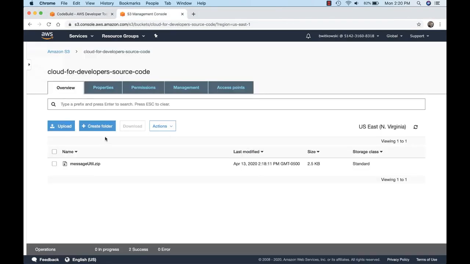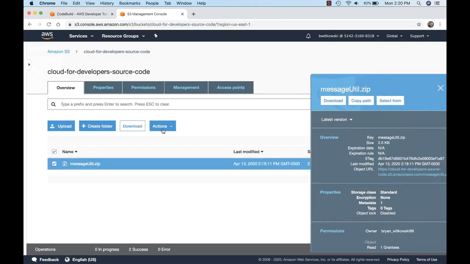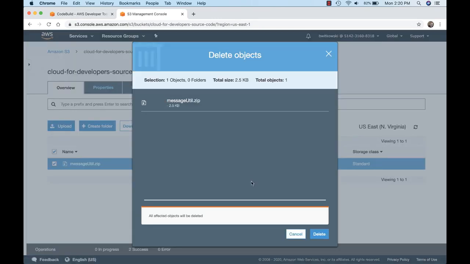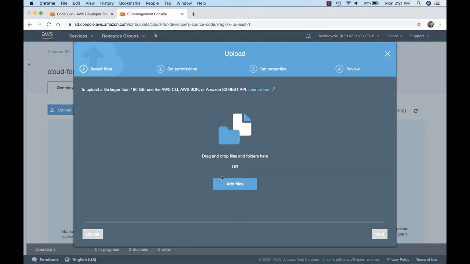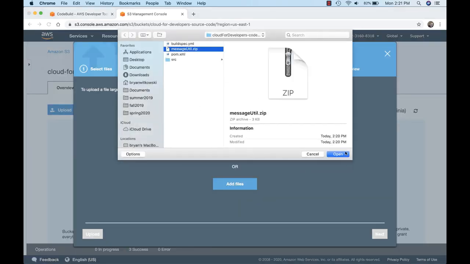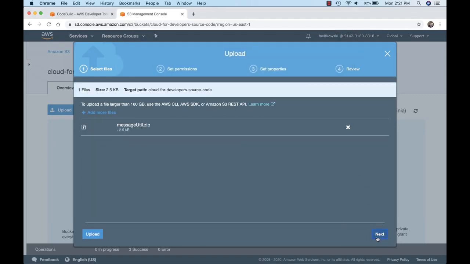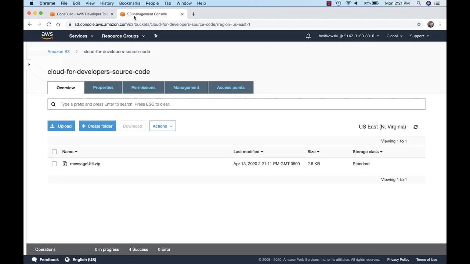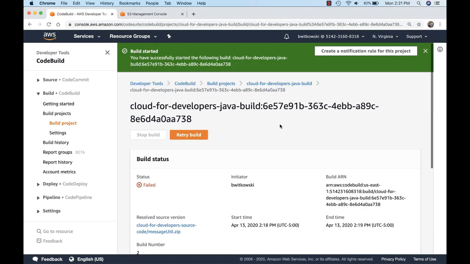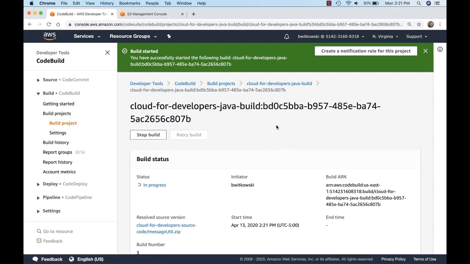So again, back to S3. I'm deleting the errant message util.zip source code. I'm going to upload my file again with the modifications that we just added. Okay, so there it is with the modifications. And now I want to retry the build again. And I'm going to pause the recording while this is in progress.